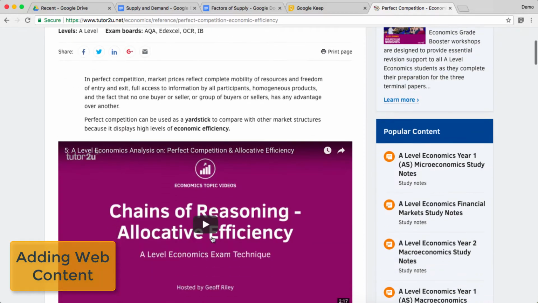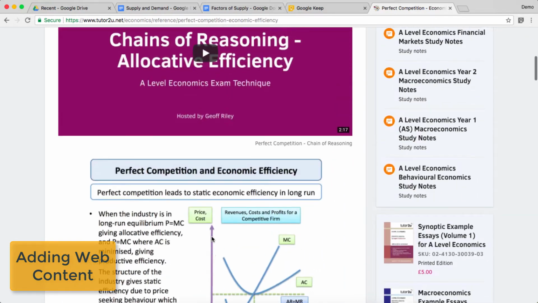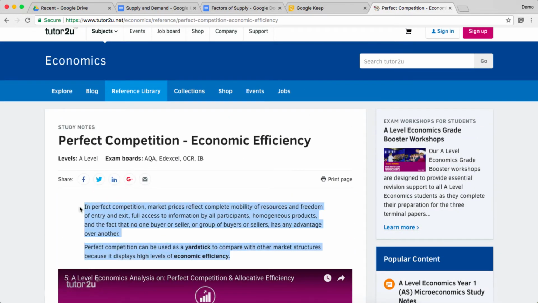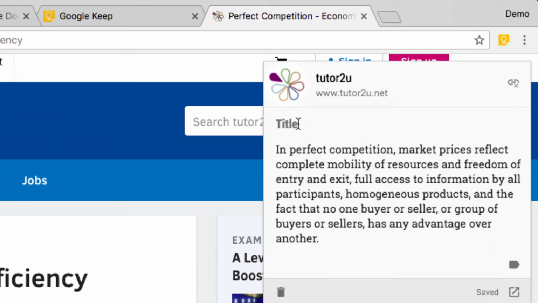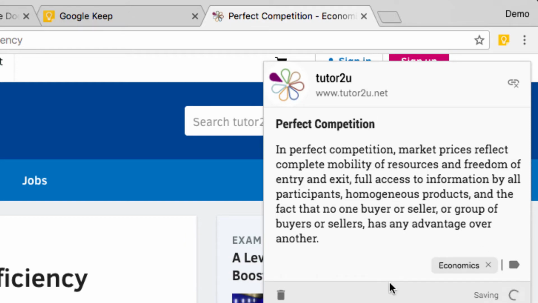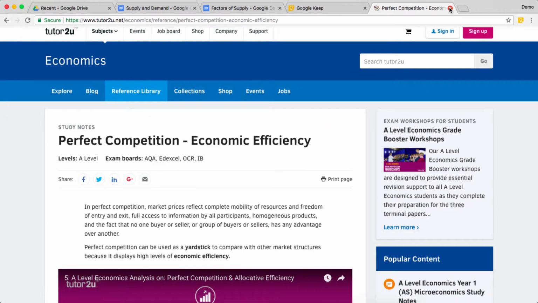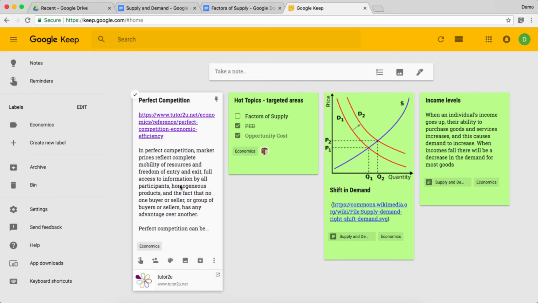Look at how we can work with web content in Keep. So I found a really good article here on perfect competition that I'd like to add to my economics notes. I highlight the text, click on the Save to Keep Chrome extension. Just like before, I can give it a title. I can add a label, my economics. And when I return to Keep, you'll see that that note is now saved there. I'll just colour code it appropriately.